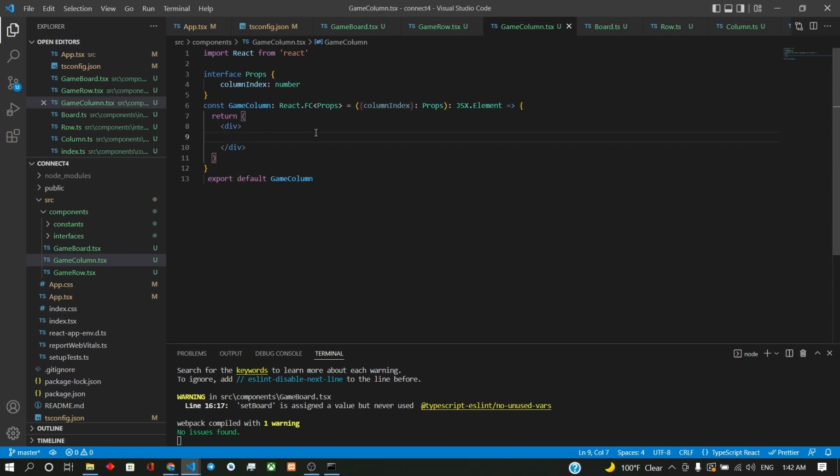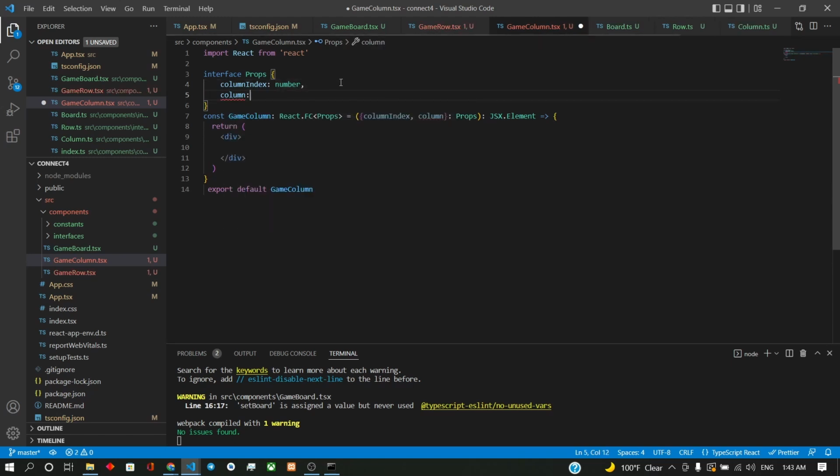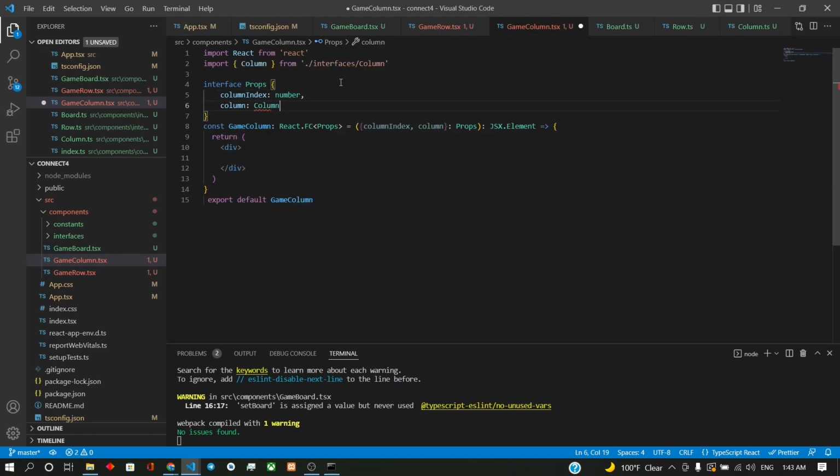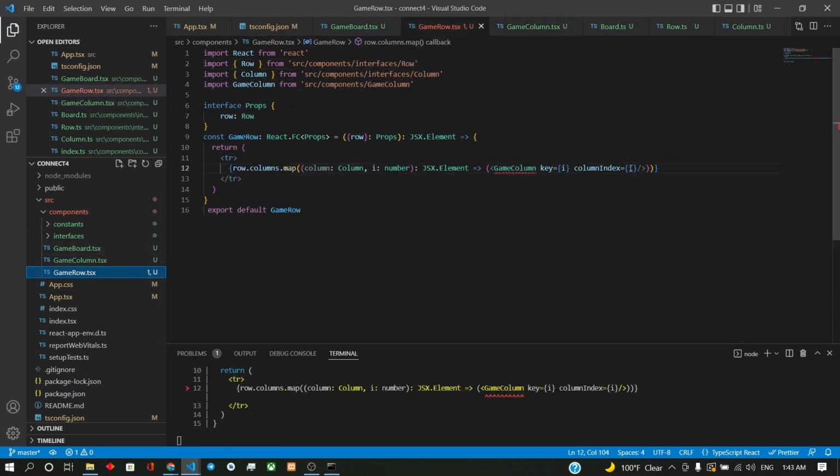Also, we're going to need the column itself, so we can see if the column is filled with the player or if it's empty or what. So we can change the color of the column based on the player. So let's go ahead and do that. We're going to receive a column over here as well. Column, which is type column, obviously, and this is going to be source/components/interfaces/column. And then over here we need to also pass this in, so column is equal to column.